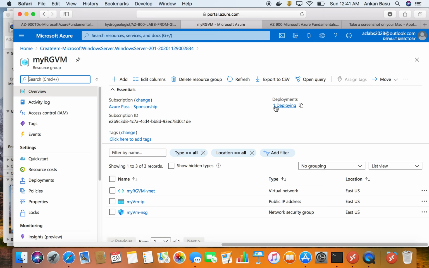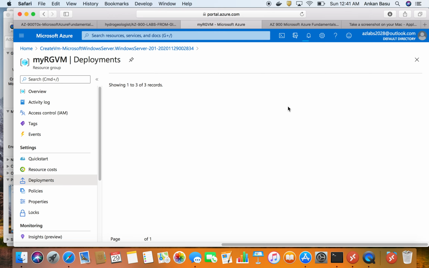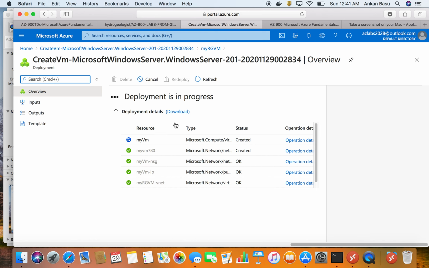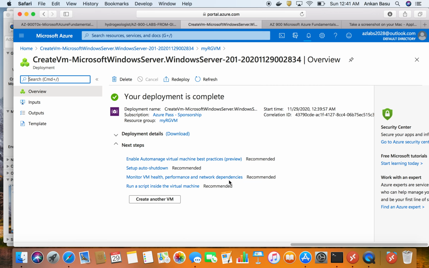You can click on where it says one deployment, and you should be able to see the name of the deployment. This is like the deployment template, so you can click on that one, and again it will take you back over here. And look at that, a whole bunch of things got created.